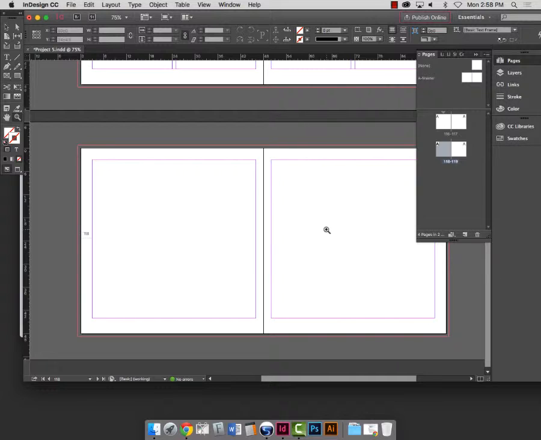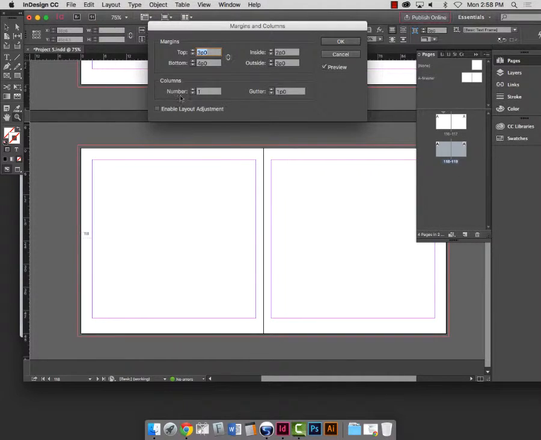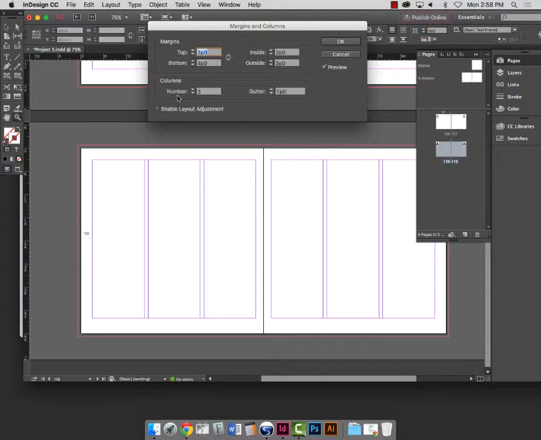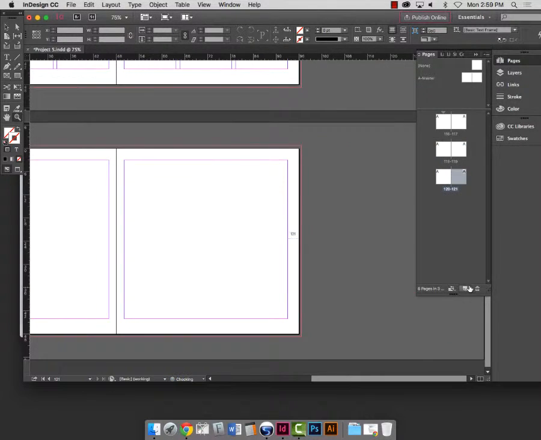This is super easy because you already did this with a 2-column grid, but you'll forget one big thing: hold down the Shift key and click on both of these pages before you do this. Then go to Layout, Margins and Columns, and for the number of columns, we'll do 3. It should be on both pages, assuming you held down the Shift key and got the second page. I hit OK. Now we're going to add a few more pages.